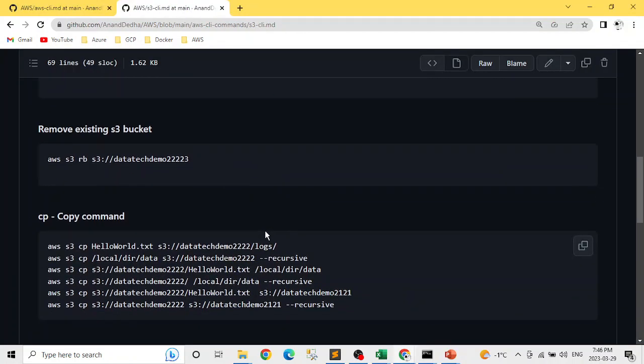And now we jump to the copy command. The copy command is basically a typical copy command, like we have used in a Linux system. Here, the copy command is used to copy objects from local into the bucket, and also the other way. So basically, if we have an object locally, we can copy it to the bucket, and if you want to copy an object from one bucket to another bucket, that can also be done.